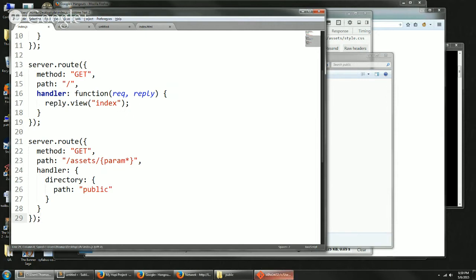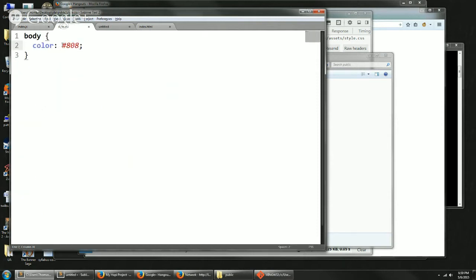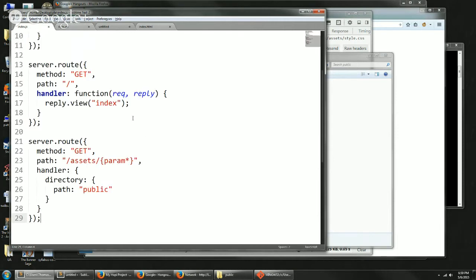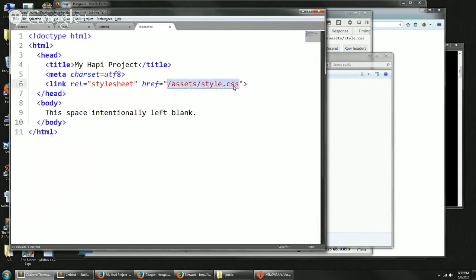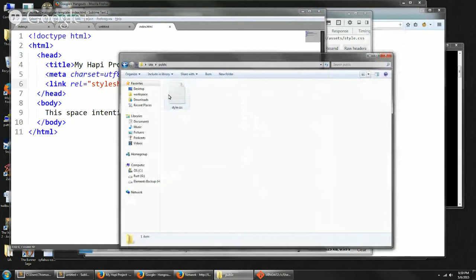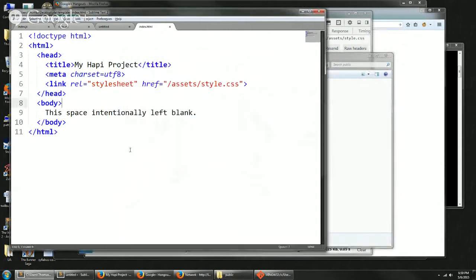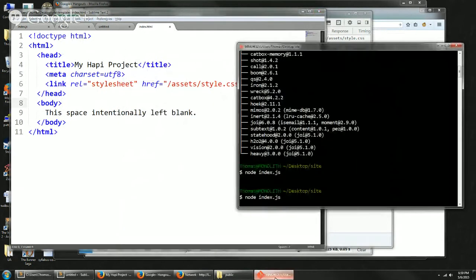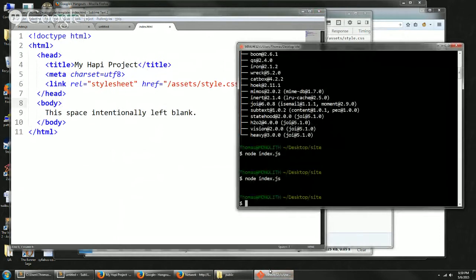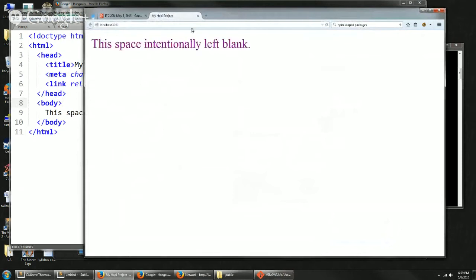Cool. Let's give that a shot. So if this works, we're going to load this, and that means that all of the text in the body of the page should become purple, because our /assets/style.css maps to public/style.css, right? Straightforward relationship, nothing terribly complicated. And then when we visit this page, ta-da! Now a lovely Prince-inspired shade of purple.